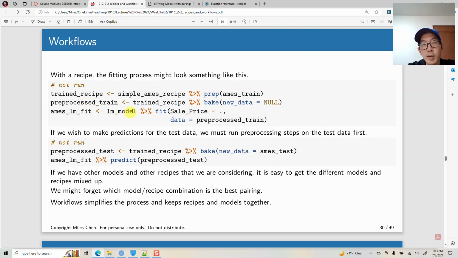Then we'll fit the linear model. We do LM model fit, we give it our recipe here, sale price tilde dot or something, and we say use the pre-processed training data, okay? And then when it comes time to make predictions for the test data, we take the trained recipe and bake it on the test data. This will be our pre-processed testing data, and then we make predictions on it, which will be the fitted values. We take the fit model and make predictions using the pre-processed test data.